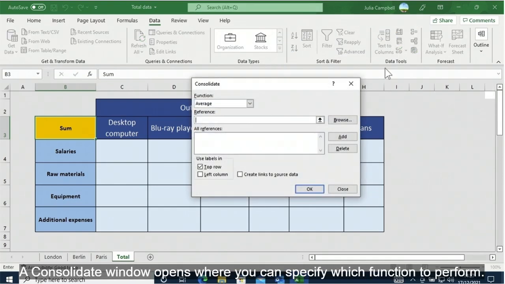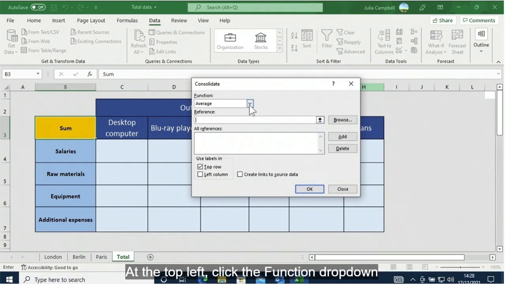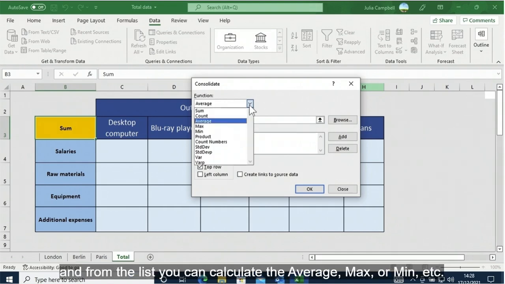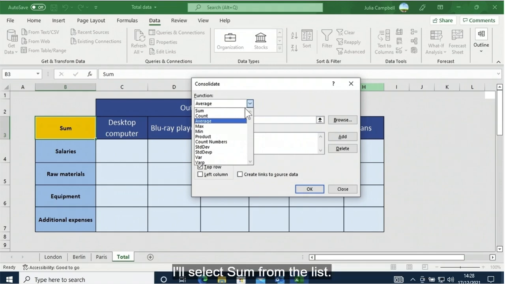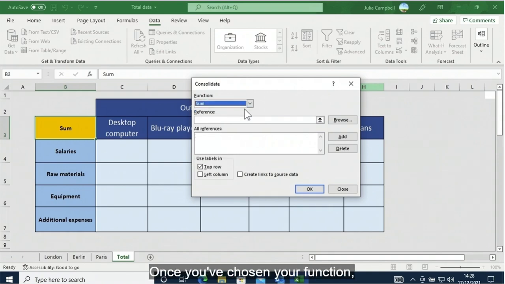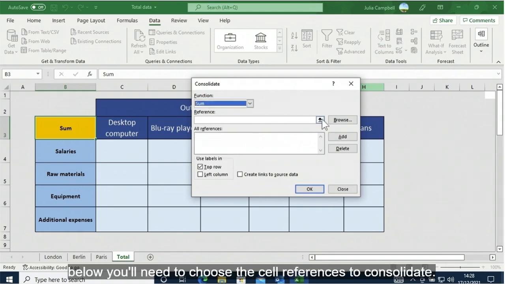A Consolidate window opens where you can specify which function to perform. At the top left, click the function drop-down, and from the list you can calculate the average, max, or min, etc. I'll select Sum from the list. Once you've chosen your function, below you'll need to choose the cell references to consolidate. So these will be the cells in my other 3 worksheets.